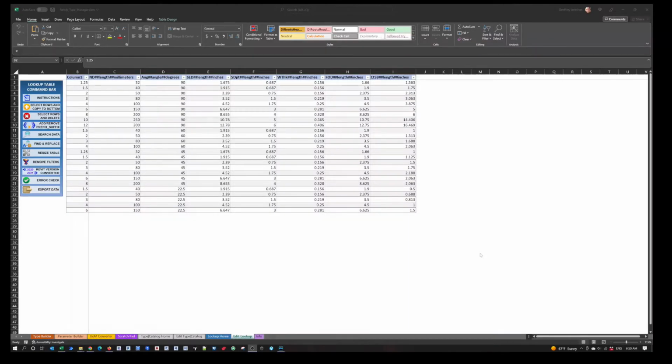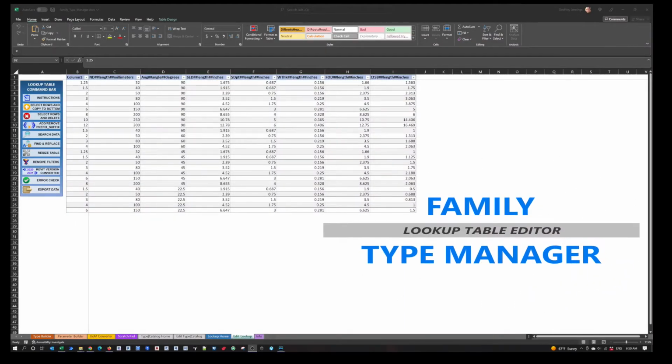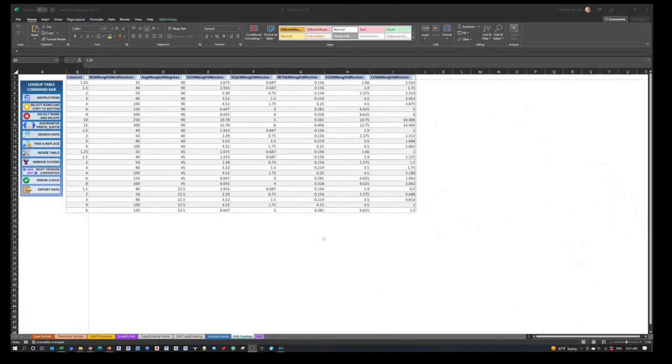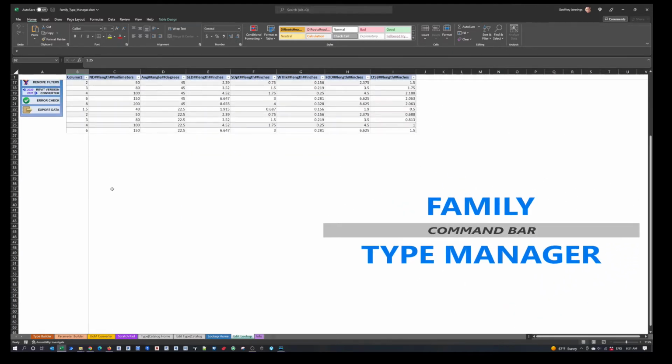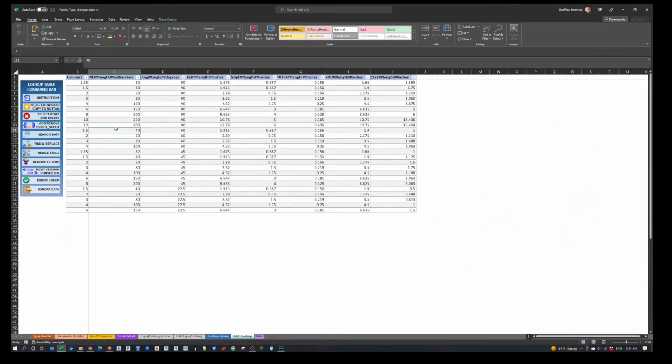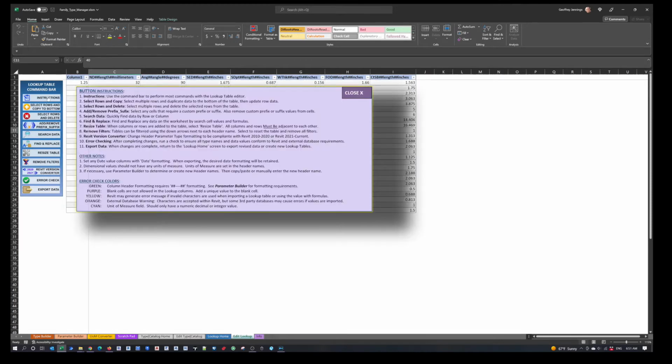Family Type Manager allows you to easily import and make edits to your lookup table data. So in this lookup table editor screen, after we've imported our data, you have on the left hand side a command bar. The command bar will follow you as you're going through your table, down a line for larger tables.